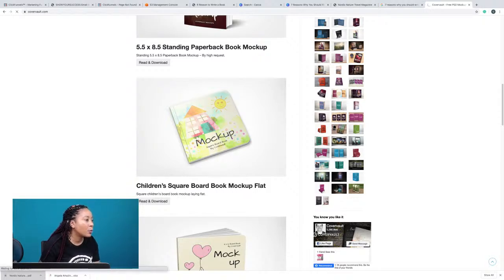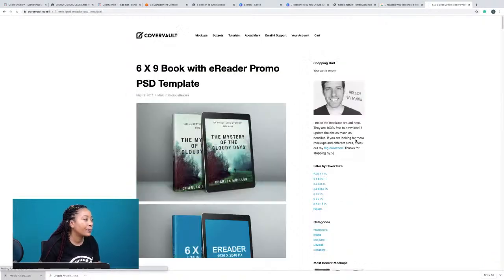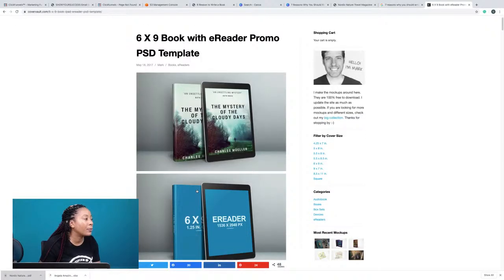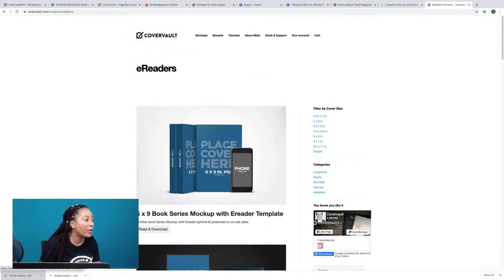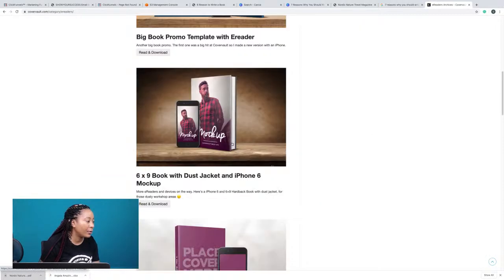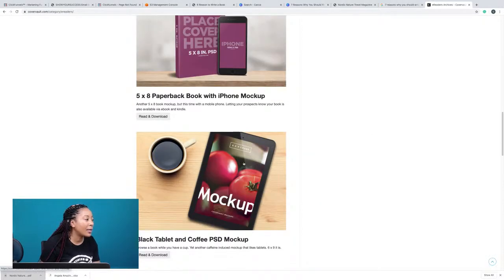So let's see. Well, they got this one. Let's see what this looks like. So you see, that looks like a little ebook. It's got the book behind it. Now, I don't know, e-readers, I really don't want to have a physical book there either, though. This is nice.